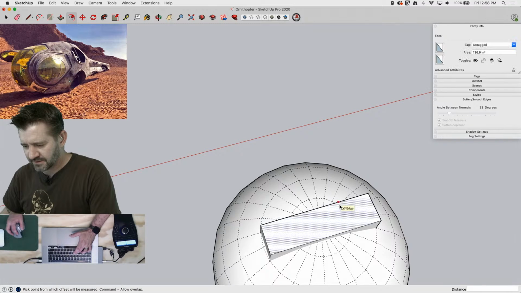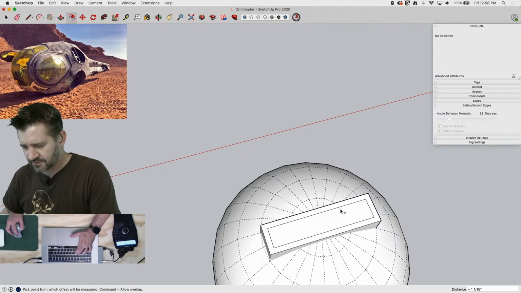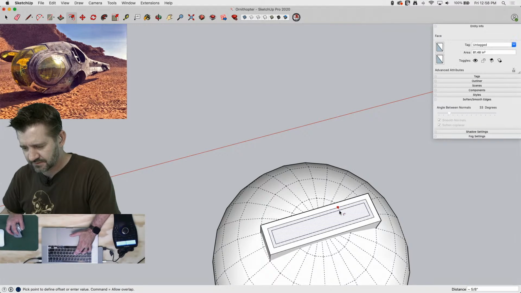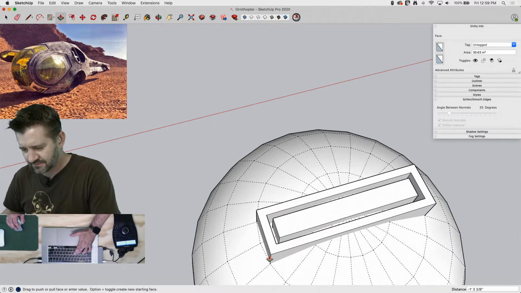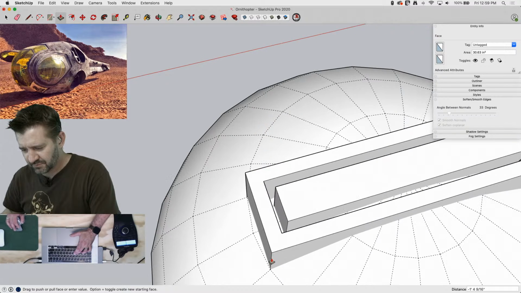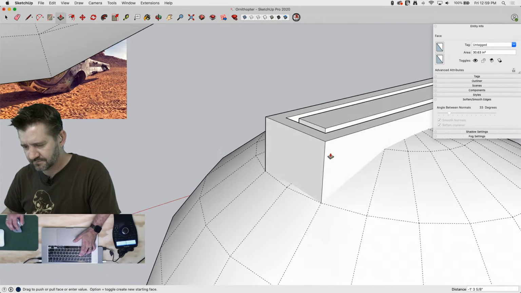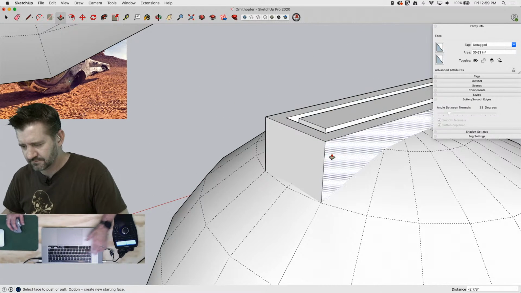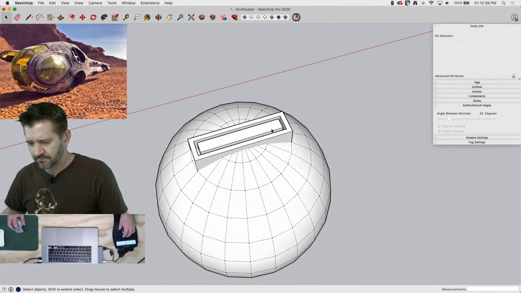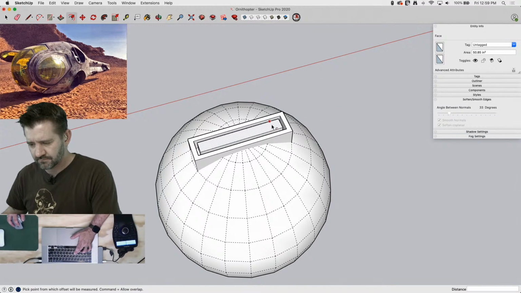I'm gonna offset that twice. And I'm going to push this down just so it looks like there's more to it. I don't want it to just be, like, boring. Now it sort of looks like you're creating a Guild Navigator ship.